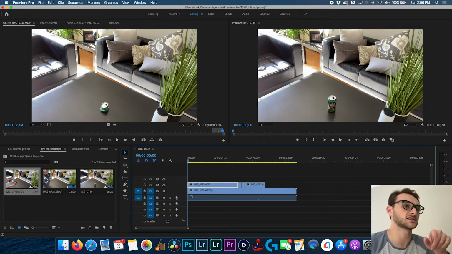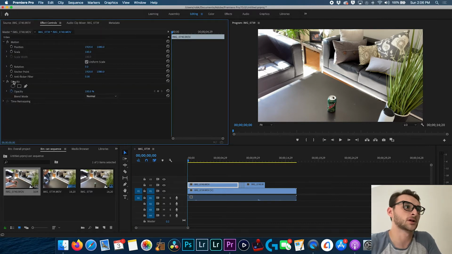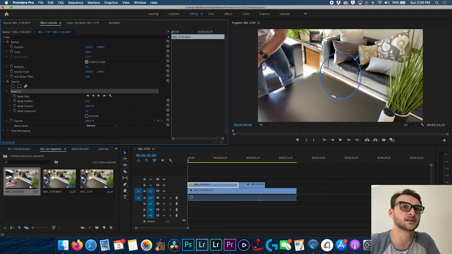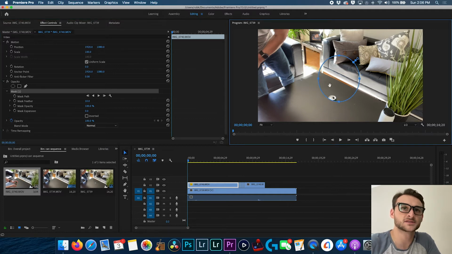We're gonna click on our first clip here in our top sort of layer. We're gonna go over to effect controls. We're gonna go over to our opacity, and we're gonna hit right here. We're going to hit the button that says create an ellipse mask. And what that's gonna do is it's gonna create a mask for us that we're then gonna drag over to the can, and you'll see it.